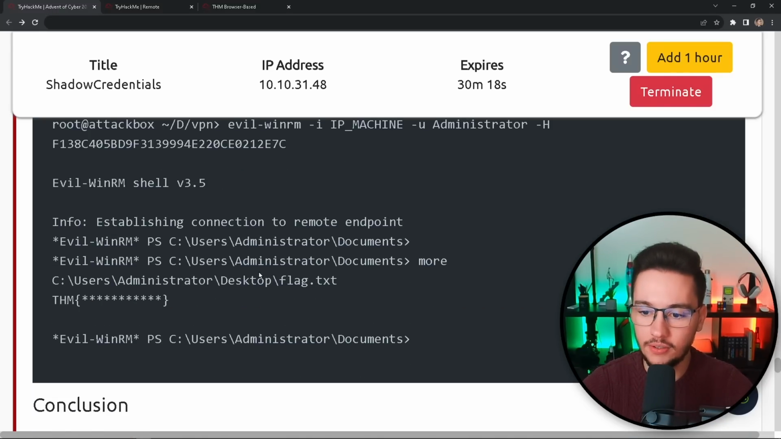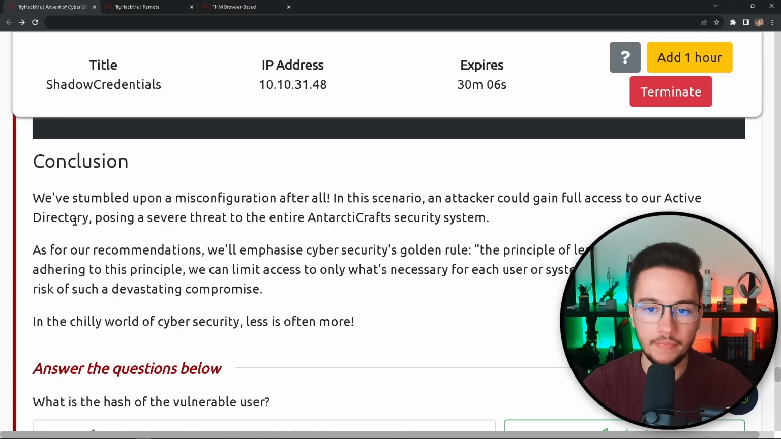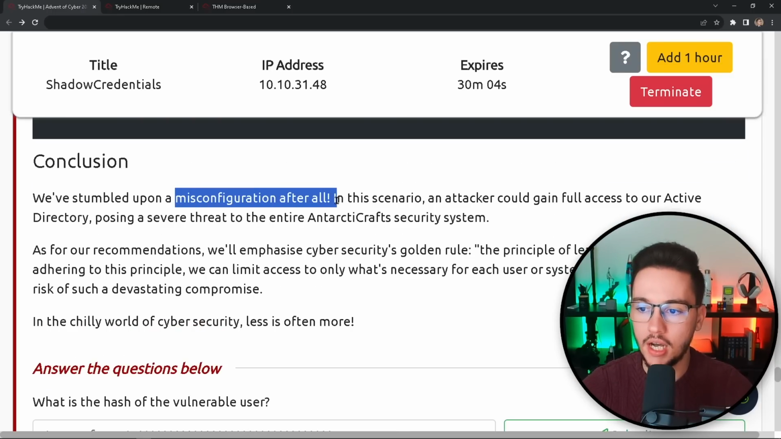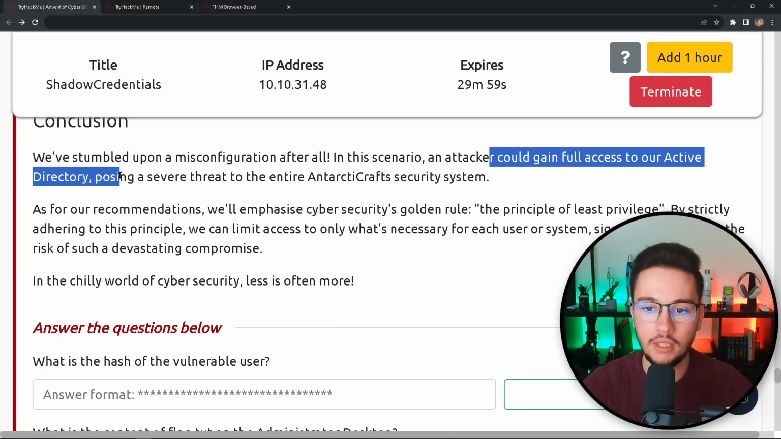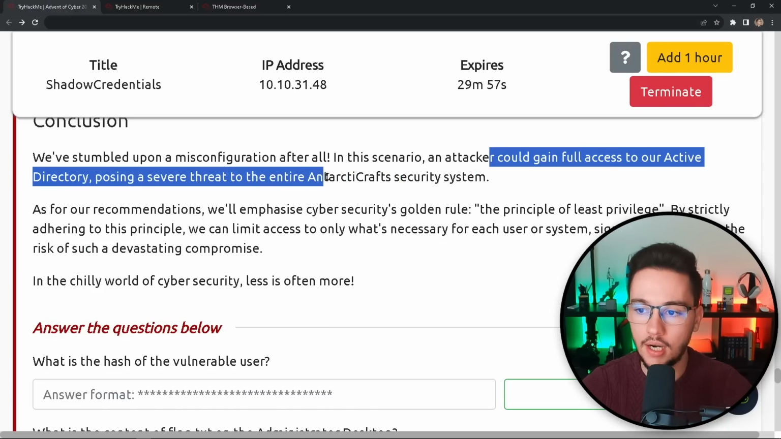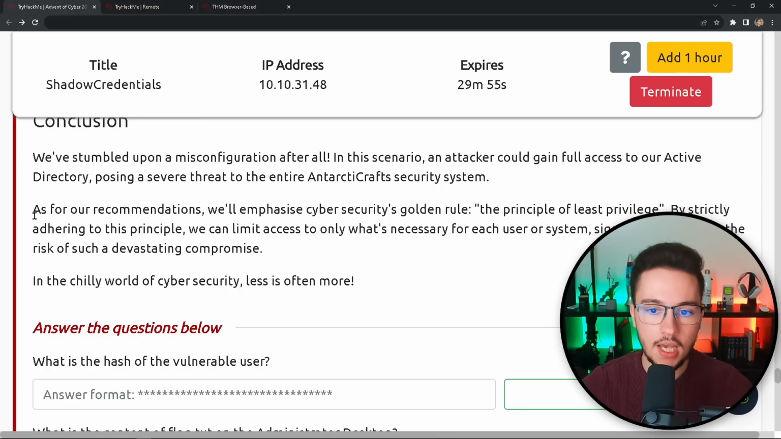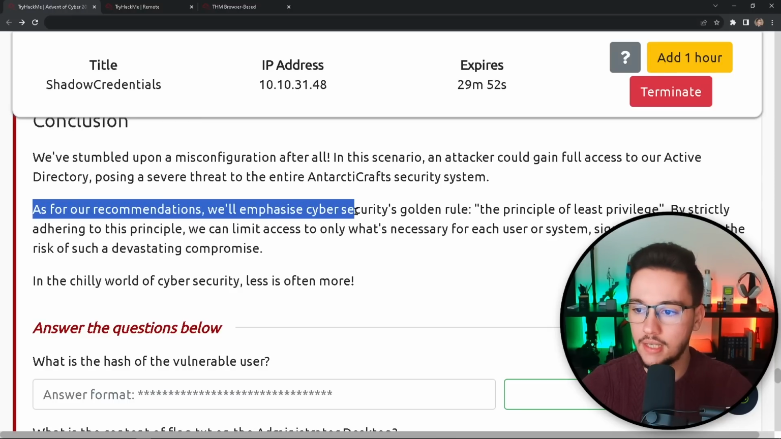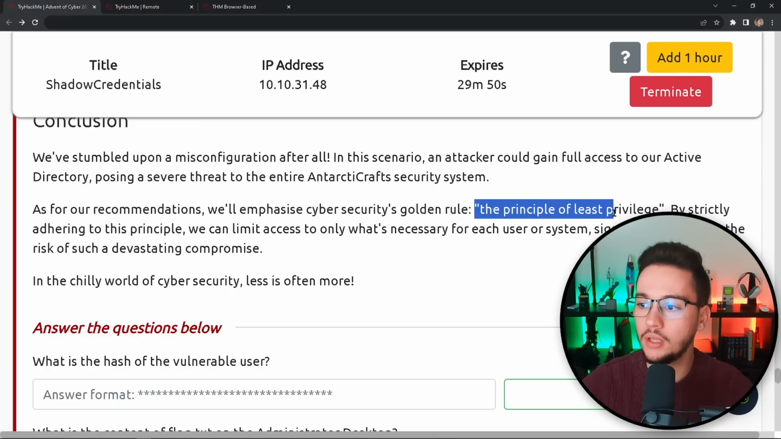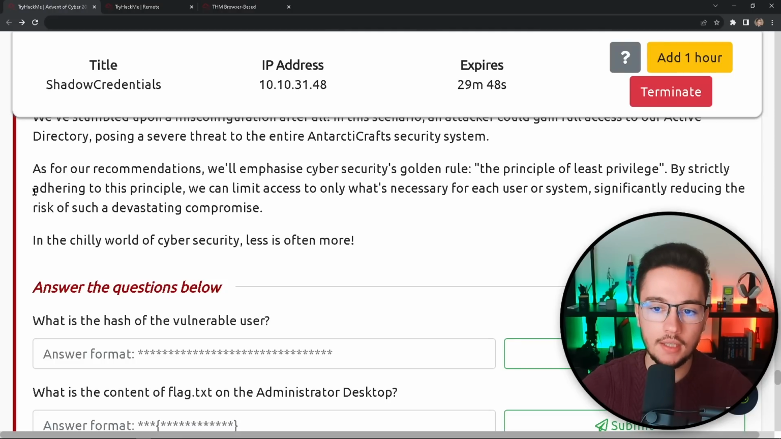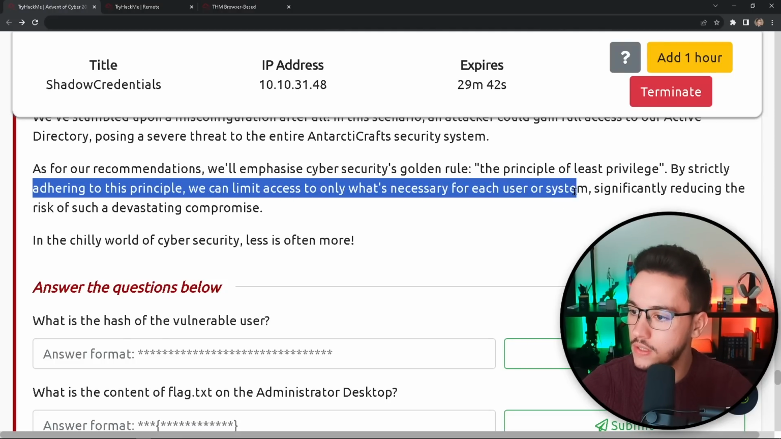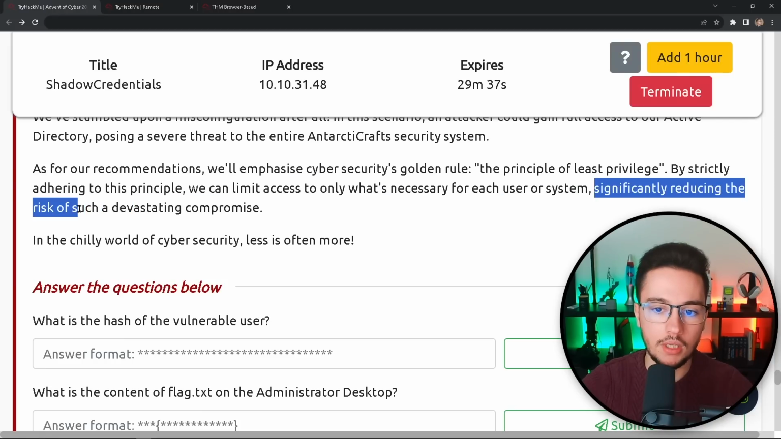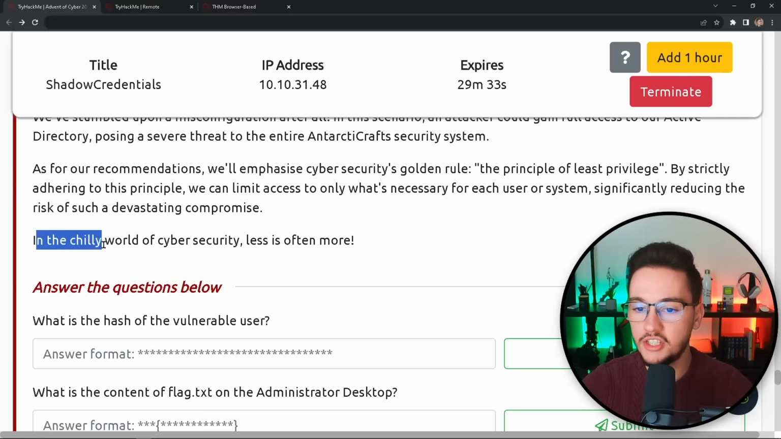Okay, so we have the execution of the same attack. Now, conclusion. We have stumbled upon a misconfiguration after all. In this scenario, an attacker could gain full access to our Active Directory, posing a severe threat to the entire Antarcticraft security system. As for our recommendations, we'll emphasize cybersecurity's golden rule, the principle of least privilege. By strictly adhering to this principle, we can limit access to only what's necessary for each user or system, significantly reducing the risk of such a devastating compromise. In the chilly world of cybersecurity, less is often more.